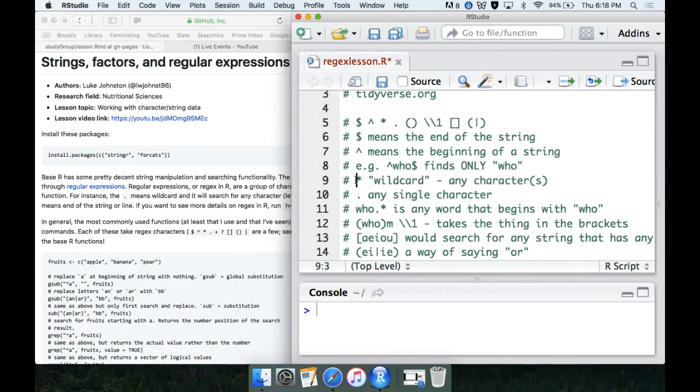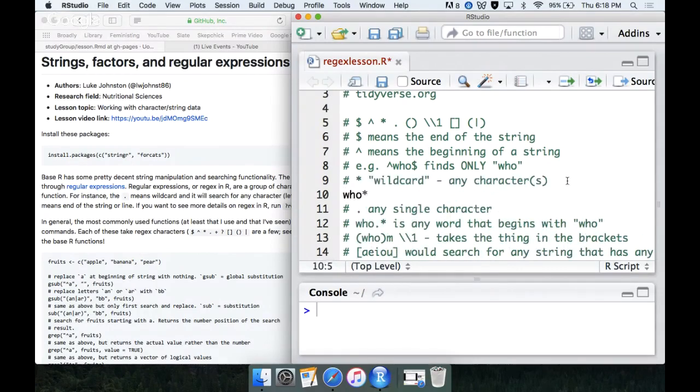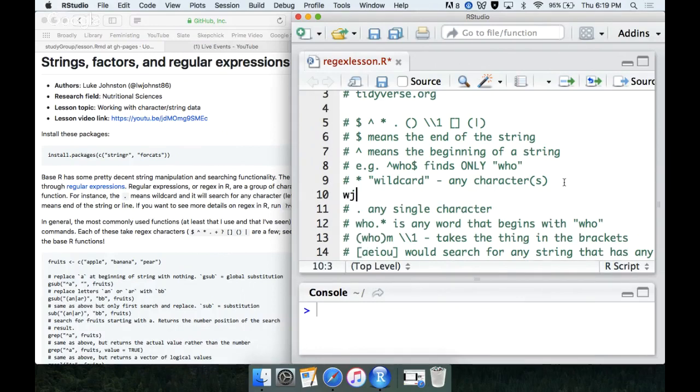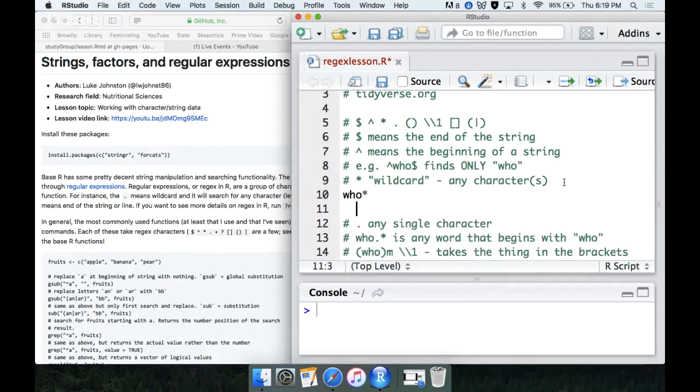So if I wrote who star, I'd be looking for anything that starts with who and ends with whatever. The dot in R refers to any single character. So unlike the wildcard, this is saying we want just one character, not a bunch of characters at the end. So who dot might get you whom.